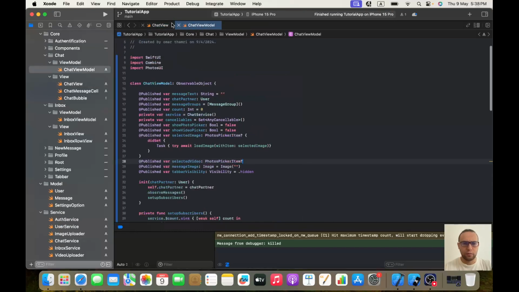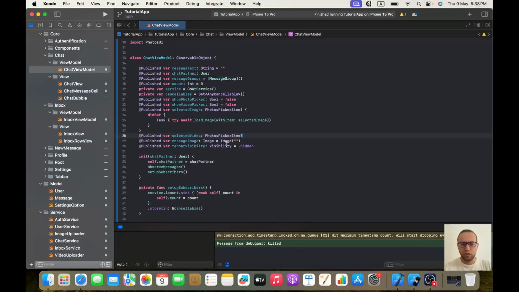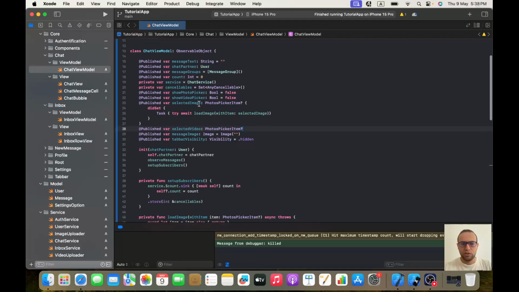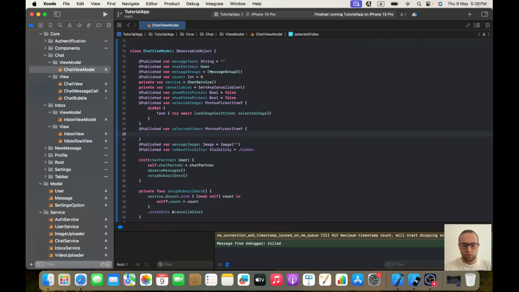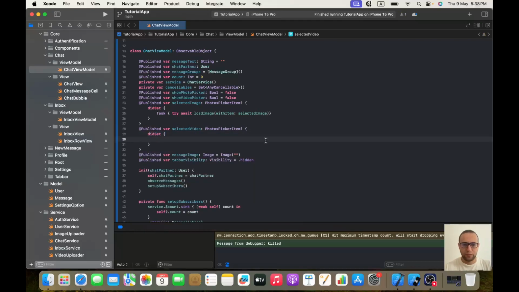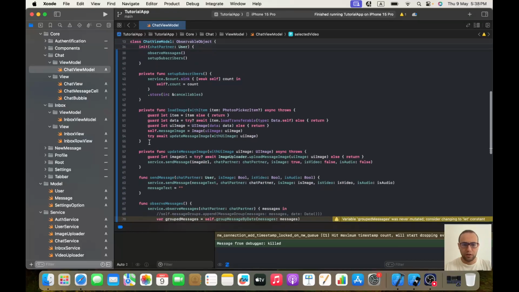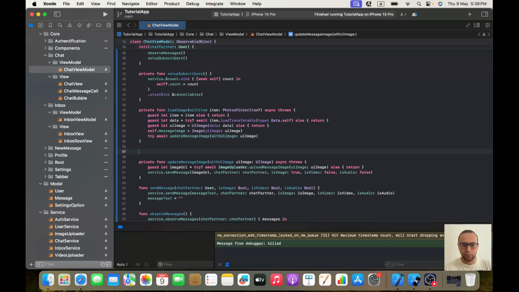Okay, perfect. Now I need to go back to my view model. We are done with the chat view, and like what we did with the selected image, we need a didSet and to call a function that loads our video when the selected video changes. So we will add a didSet, and here we will create a new function, a private func loadVideo.